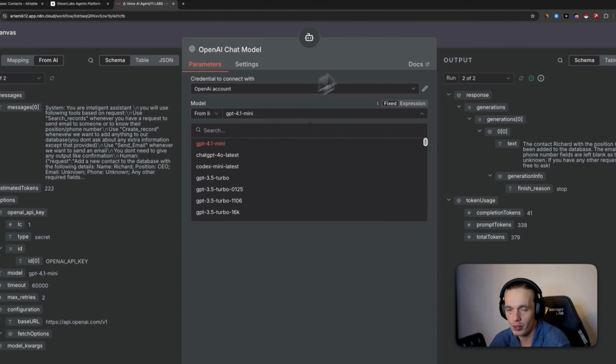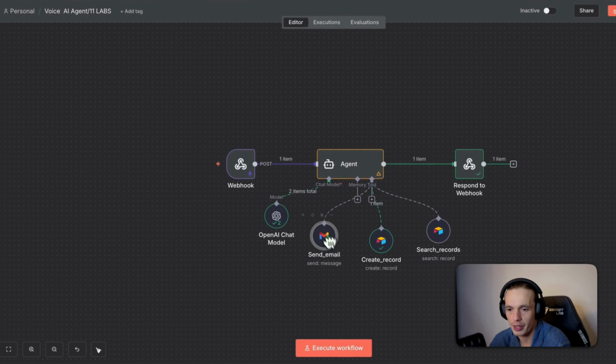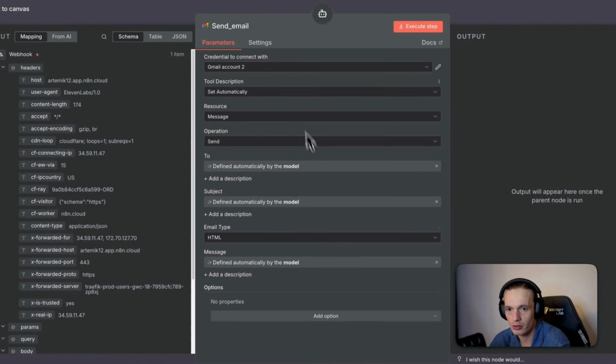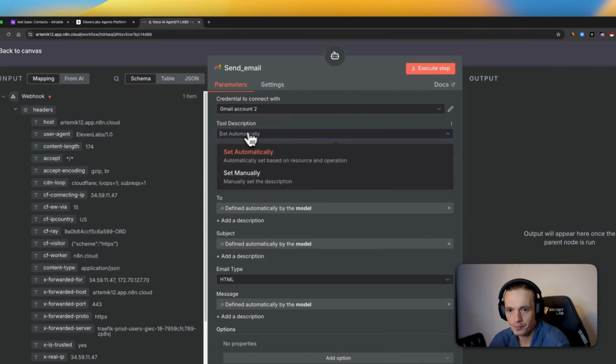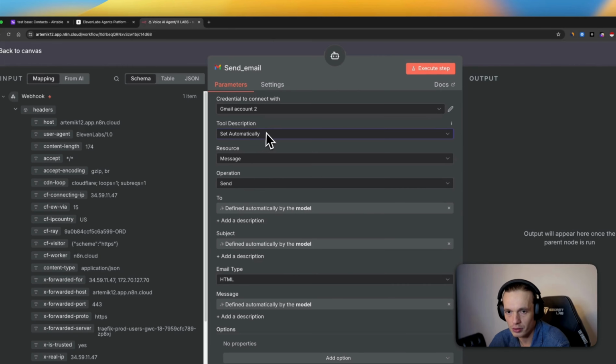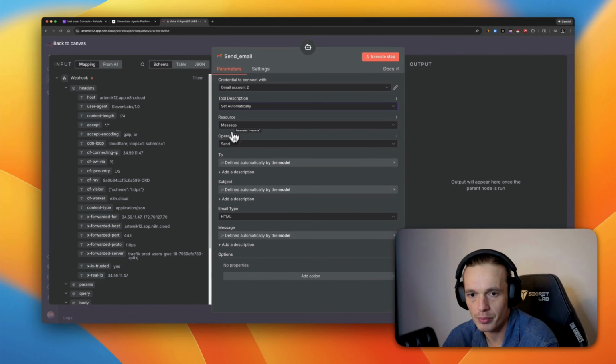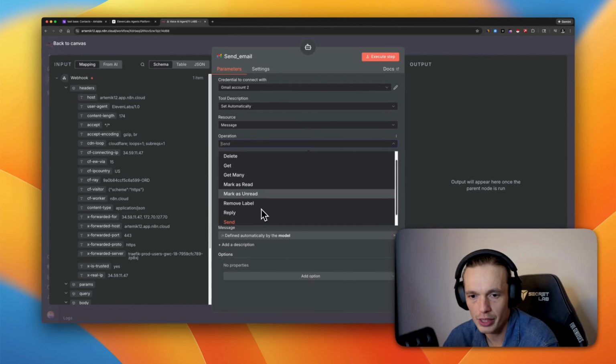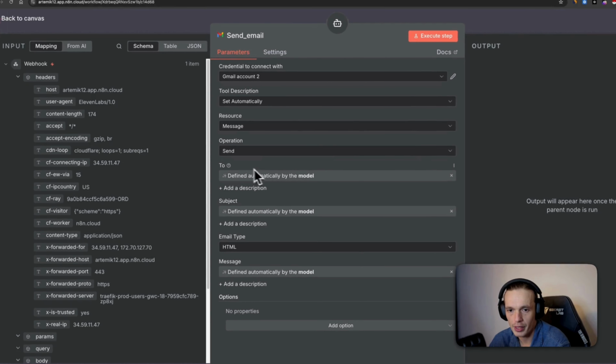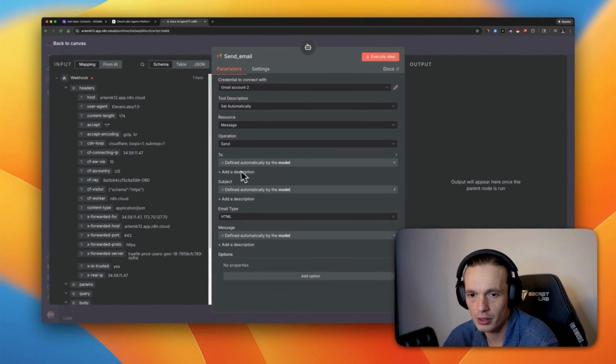I chose 4.1, and for that tool, send an email. Don't forget to create your credential and connect that. As you can see, I chose tool description set automatically, resource message, operation send, because we want to send an email, right? But you can choose other actions. And here, to what email, right? I chose defined automatically by the agent, by the model. The subject will be defined automatically by the model as well, and the message automatically as well.